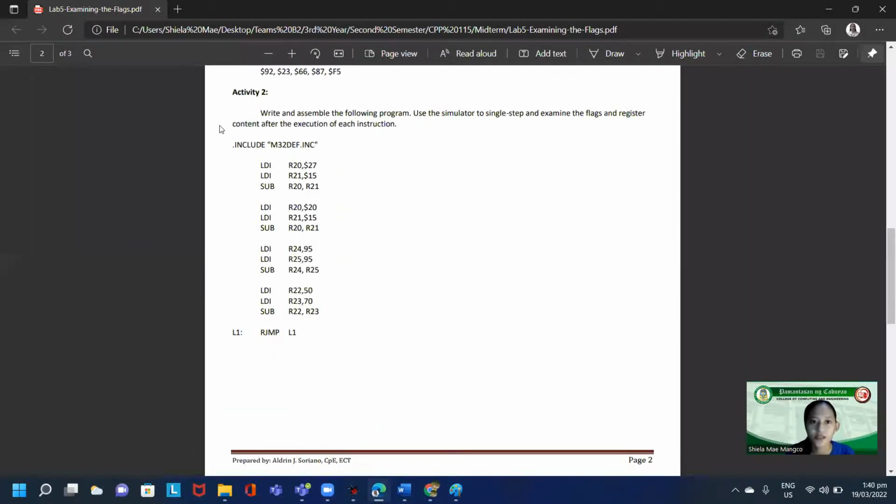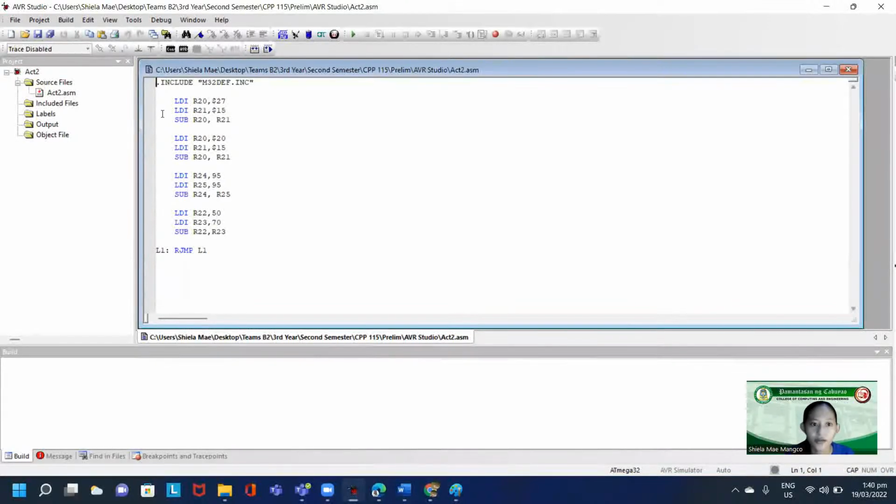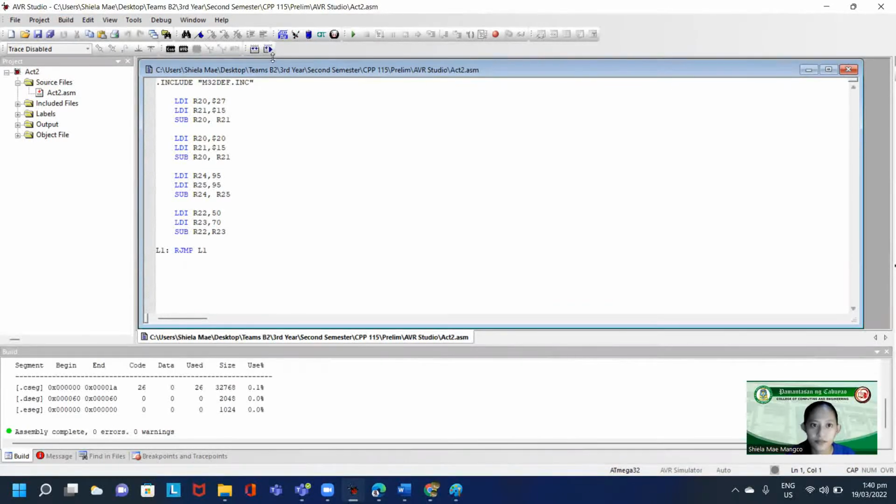Activity 2 was to write and assemble the following program, then use the simulator to single step and examine the flags and register contents after the execution of each instruction. All we need to do is copy this code to AVR Studio. I already copied it, and then build, then assemble and run.